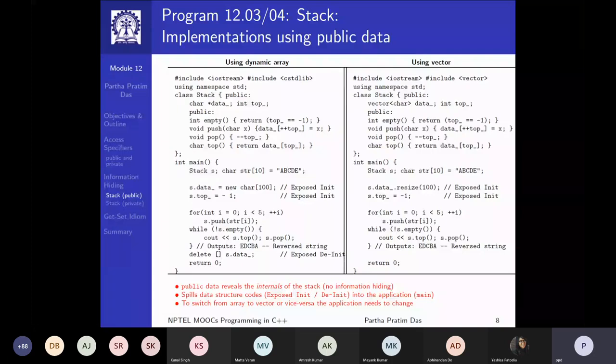Okay. But everything is public here, the data as well as the methods. So I can set it from outside. But here I just have tried to show you that there could be alternate implementations of the stack.